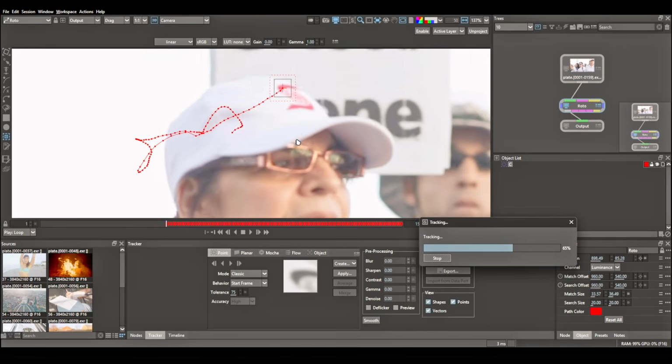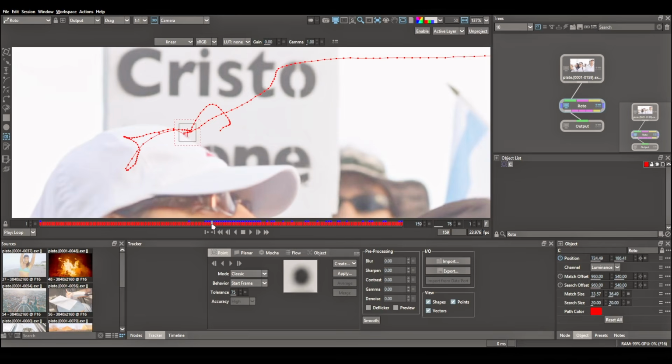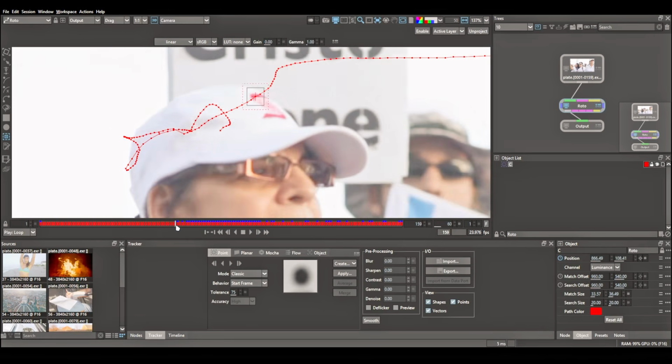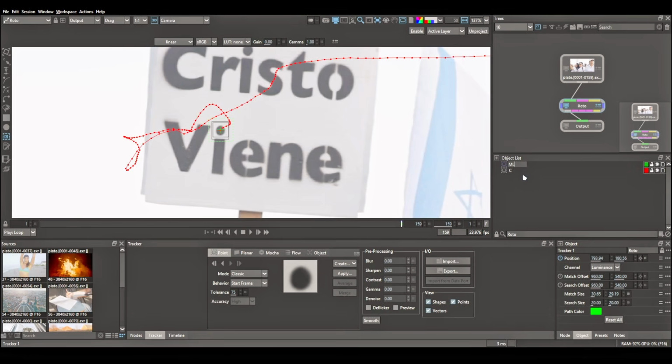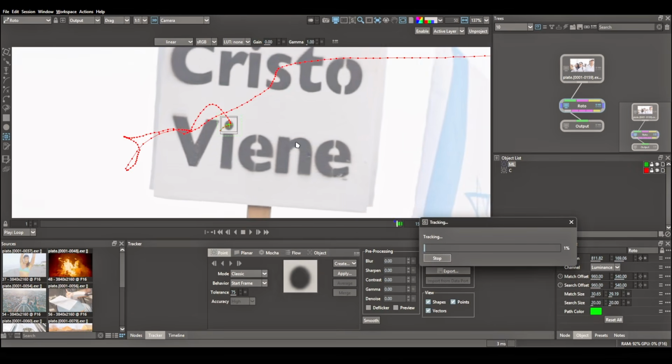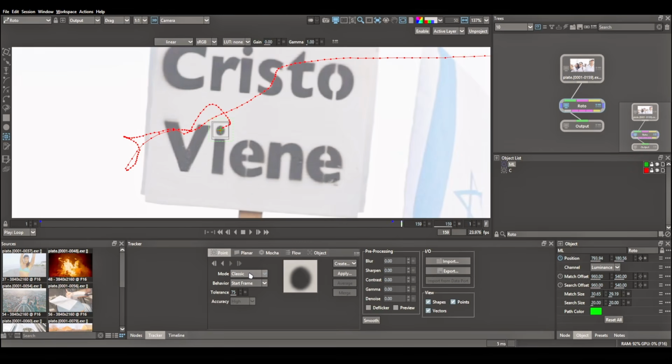You can see it failed over here. Yep, so you can see here when the cap came in the foreground, the track slipped. So let's go to the last frame, create a new point tracker here. Renaming this as ML. Let's track. Before that, I'm gonna switch to point track ML. Let's do track.